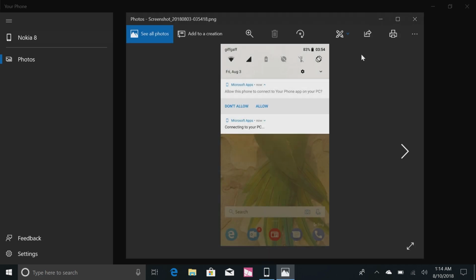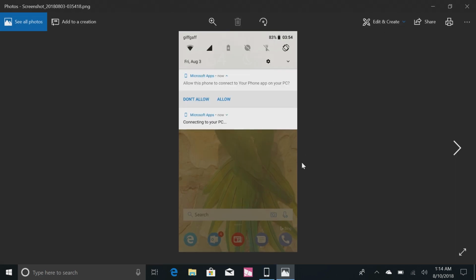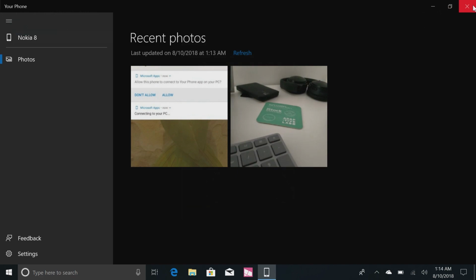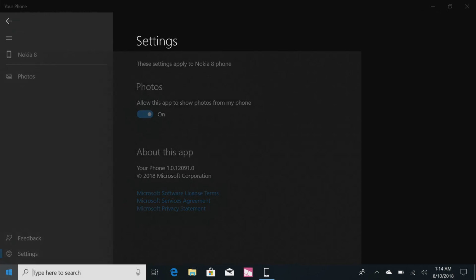And this is the setup process for the phone side of things. So when you set up the app for the first time, you'll get a pop-up on your phone from the Microsoft Apps app. So you need to download that from the Play Store first, which will then allow you to press allow. And once you've allowed it, it will then be able to sync into your photos and whatnot. And again, like I said, this will eventually be able to do text messages and whatever else as well.